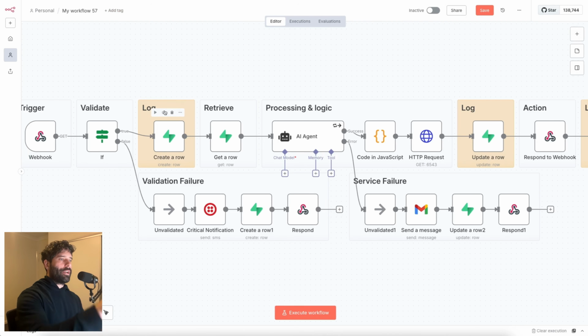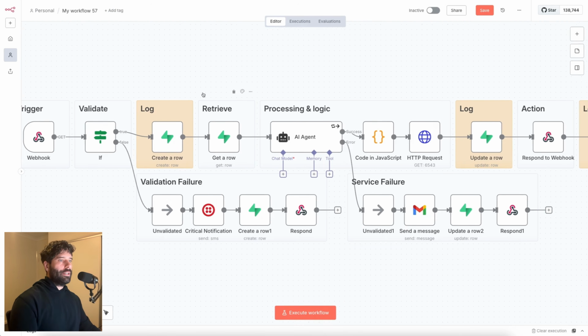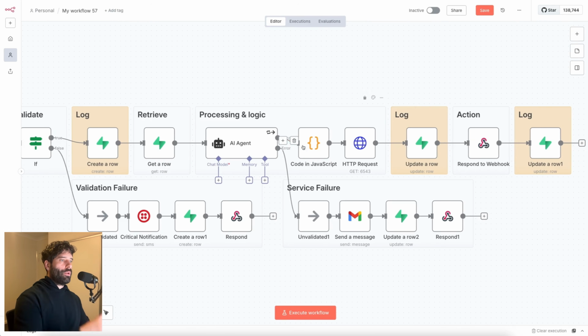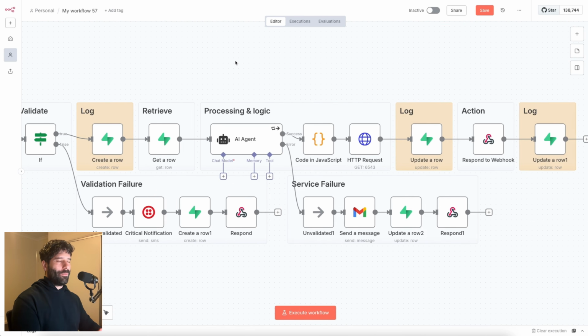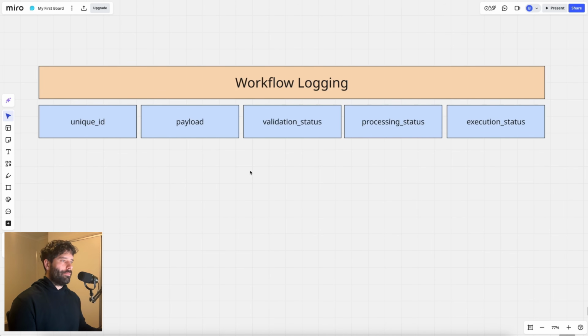But the idea is that we're logging the key events of the workflow when we're first receiving the information, when we process the information, and then when we actually do some action with the information. So this is a very generic template, but when I explain it, it's going to make sense how everything fits together.